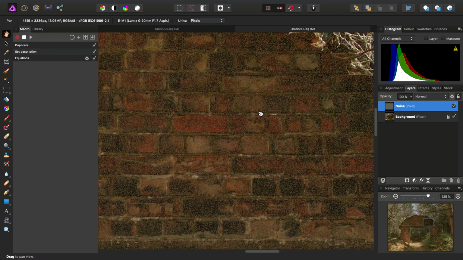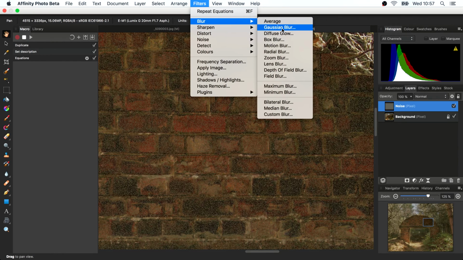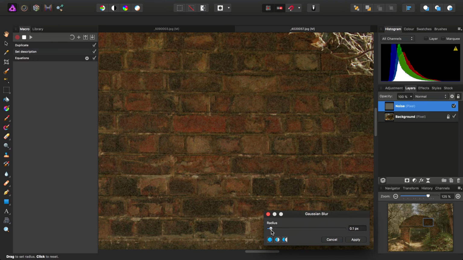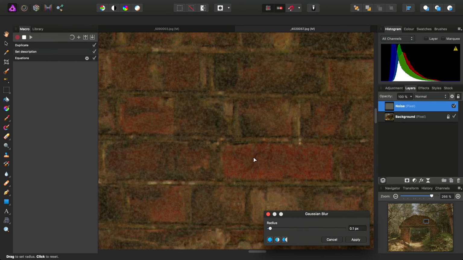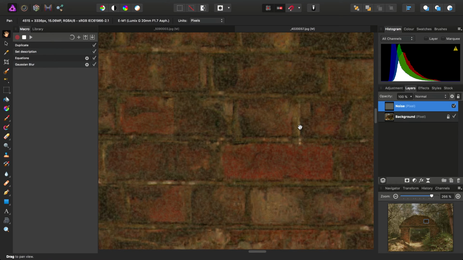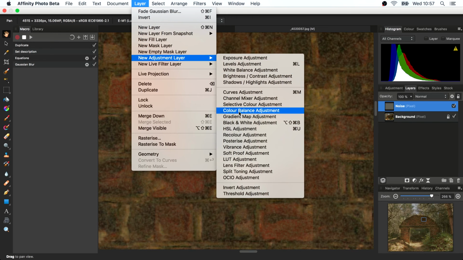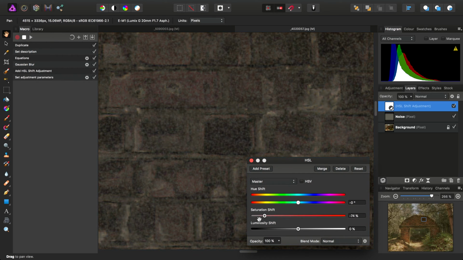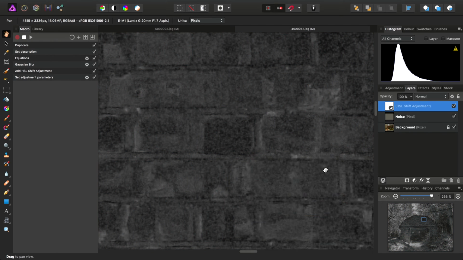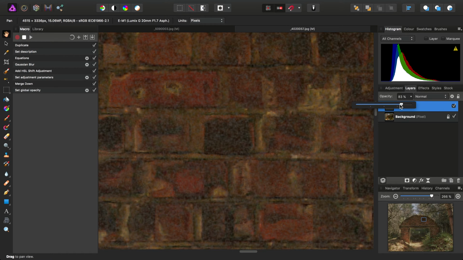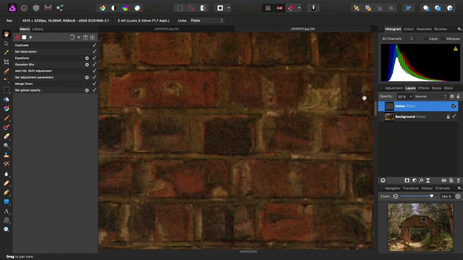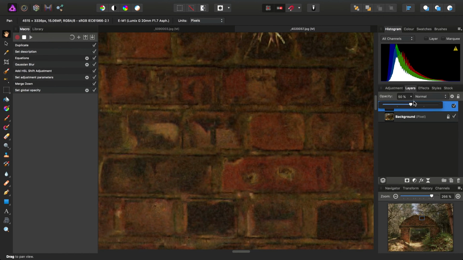Now let's do some additional operations and give the user a few more configurable options as well. So I'll go to Filters, Blur, Gaussian Blur, and just add a very small amount of blurring. Apply. Also, I want monochromatic noise, so I'll add an HSL adjustment layer, reduce the saturation and merge that down into the noise pixel layer. Then finally, I'll control the overall opacity of the noise, say about 75%.